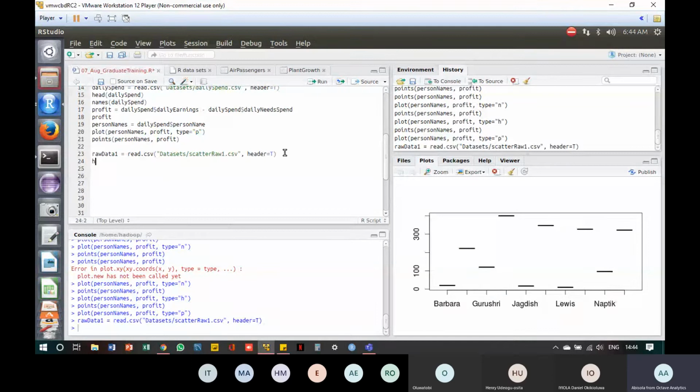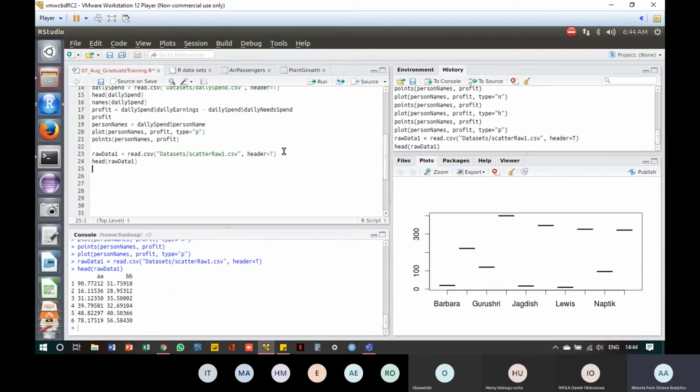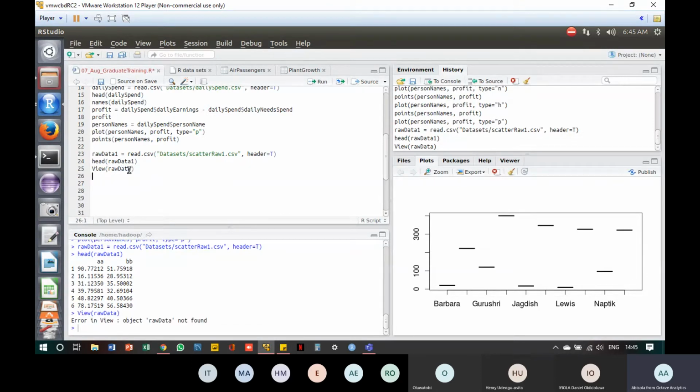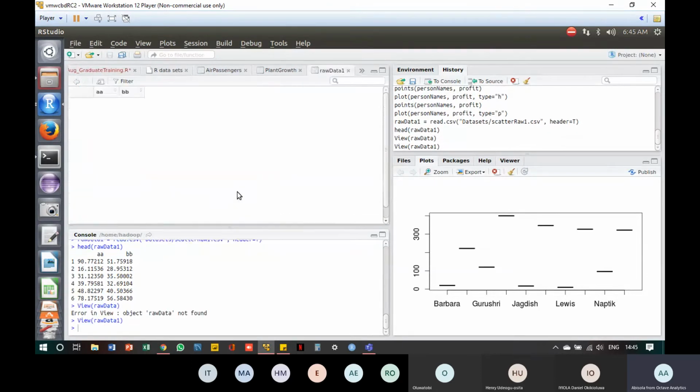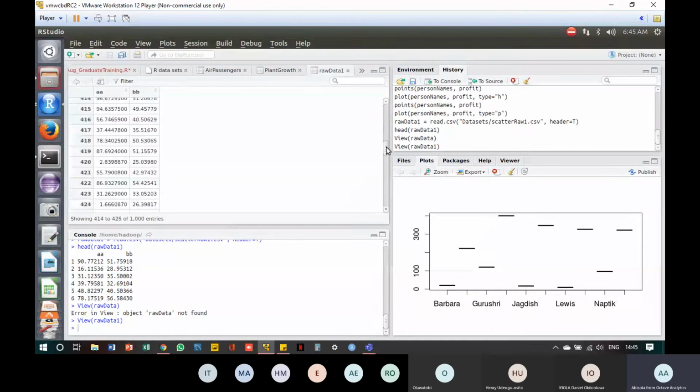So I've loaded in the raw data, and let's just see what the data looks like. So this is what data looks like. It has AA and BB. So that's what we have. And then we want to plot raw data AA, or let me just view raw data 1 so you see what it's like. So this is what it looks like. It's just all numbers.